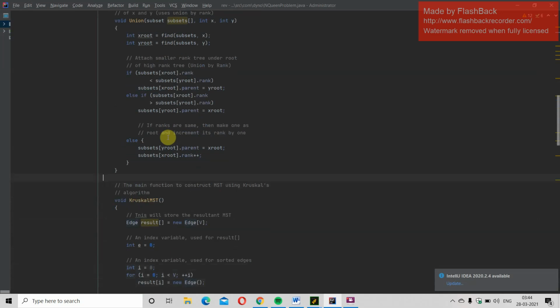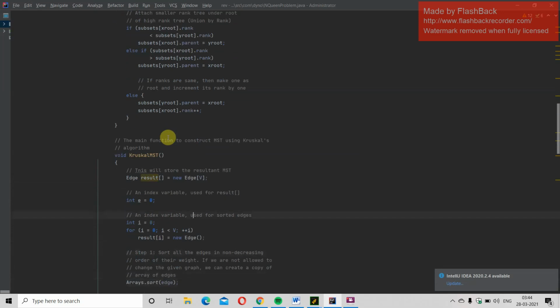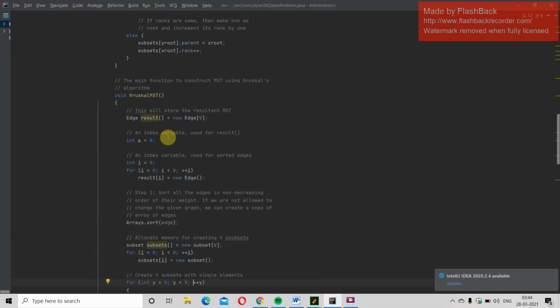Now the main function is used to construct the MST using Kruskal's algorithm. So declare a void KruskalMST function. Under that, get the result array using new edge of V. Now an index variable is used for storing the result of E. Declare the edge as 0, index variable as 0. Now iterate through the loop by setting the base condition i is less than capital V. Now store the result into new edge.